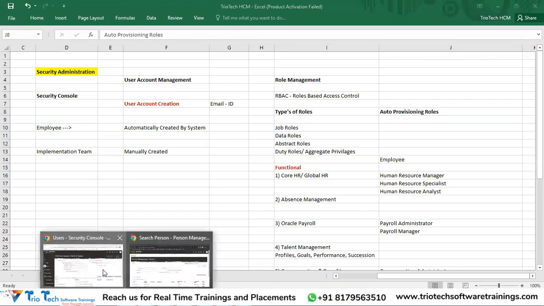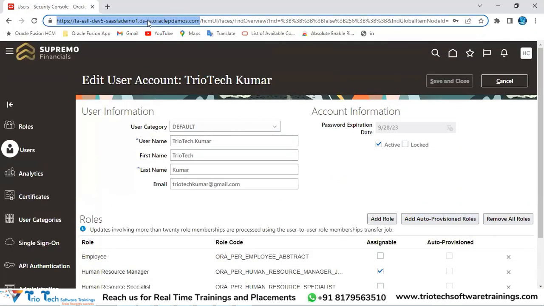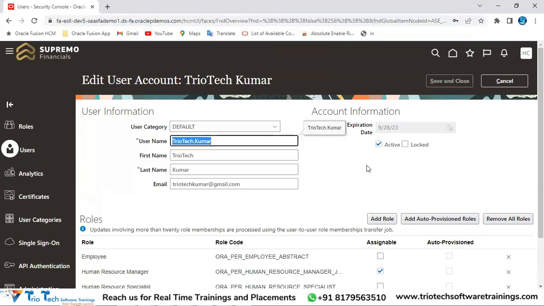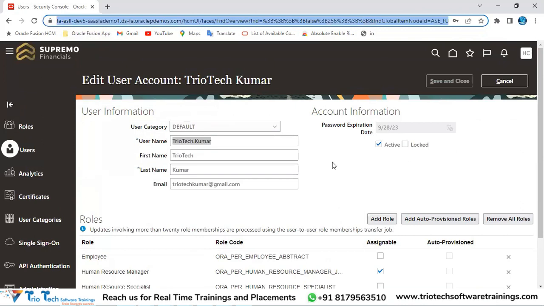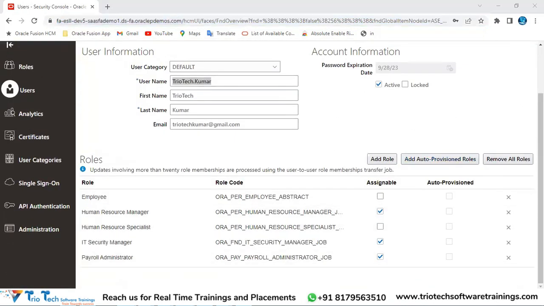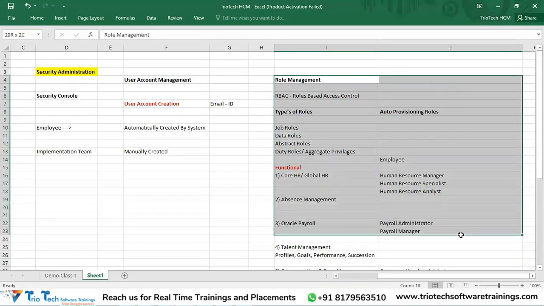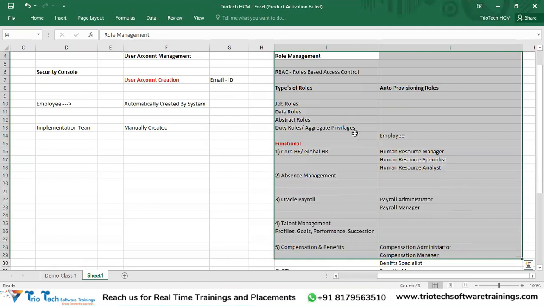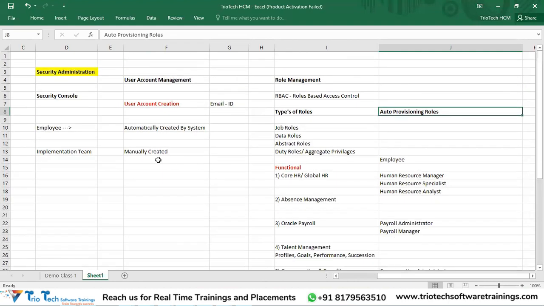So here also you can see that. Add auto provisioning roles. If I click on it, for any roles in the system for which this person becomes eligible, that will be auto triggered. But usually at hiring time only, the system will take care of it. That is about that one. So we are going to see even that concept in the role management discussion. When we are talking about custom role creation, I will also enable auto provisioning roles in the system and we will see how it is working.